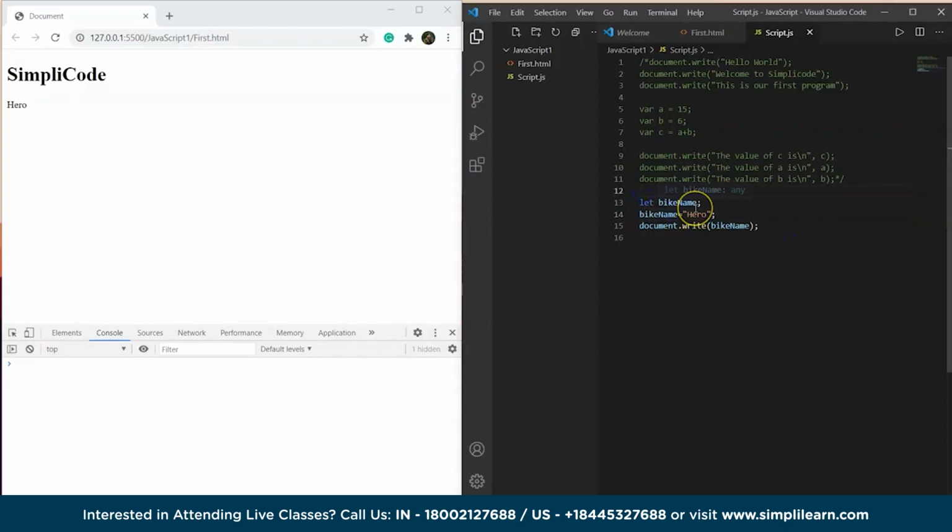But if we try to put this code inside a block, let's suppose we put this code inside this block, a pair of curly braces, and we will again try to access document.write.